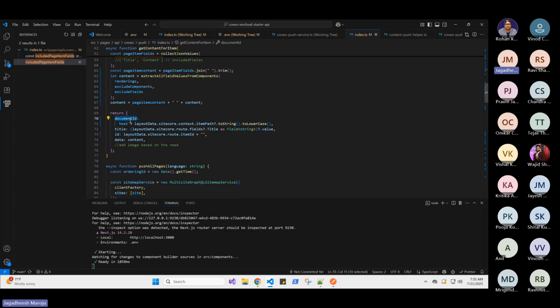You will create your document ID, because in Coveo each item needs a unique document ID, and that unique ID is nothing but your host plus your Sitecore item path. The title is nothing but the title field of your page item, the ID is your item ID, and data is the content you have. So this is how it works.